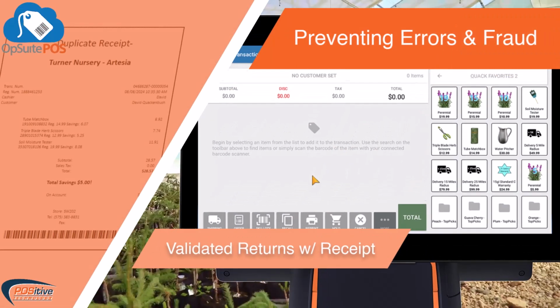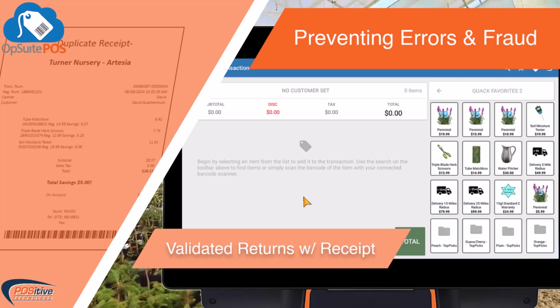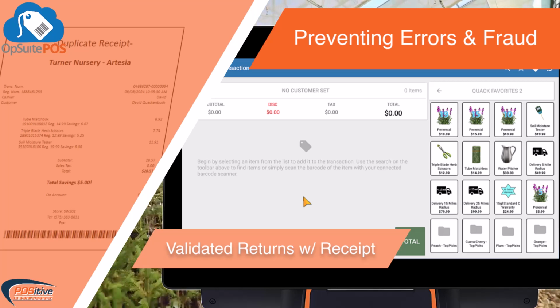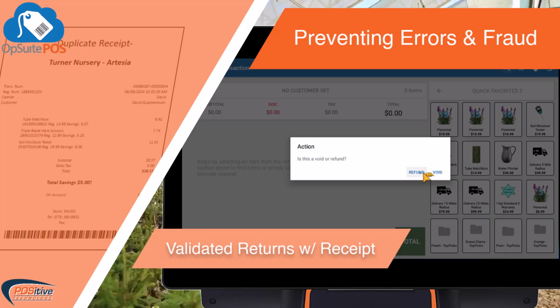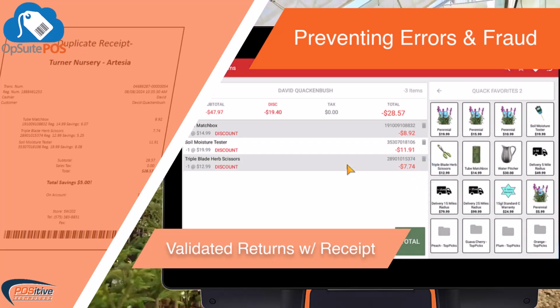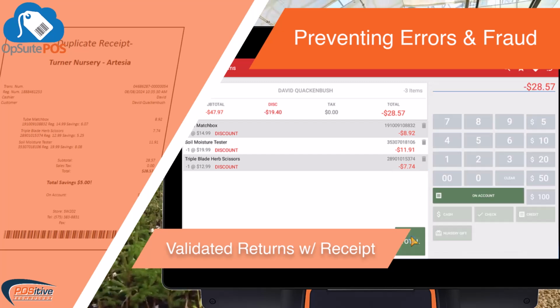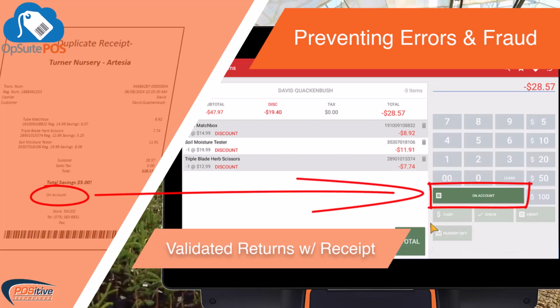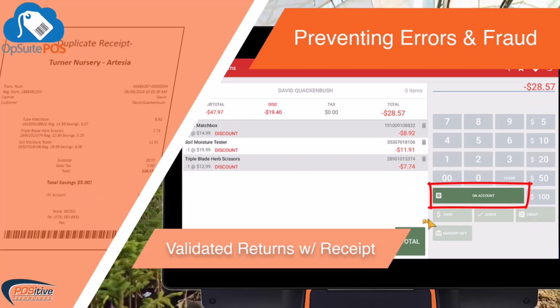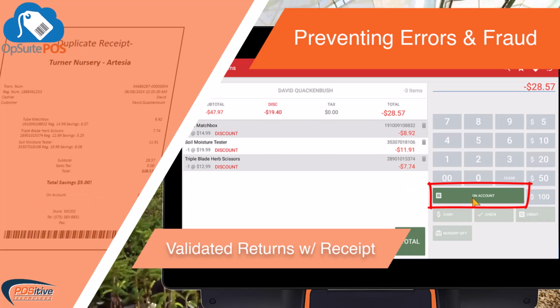Positive can recommend that retailers allow cashiers to perform validated returns when the receipt is presented. The cashier easily scans the receipt, and the transaction is recalled with the original discounts already applied. Certain tenders like on-account and credit cards are tokenized, requiring the transaction to be returned to the same account or card, respectively.